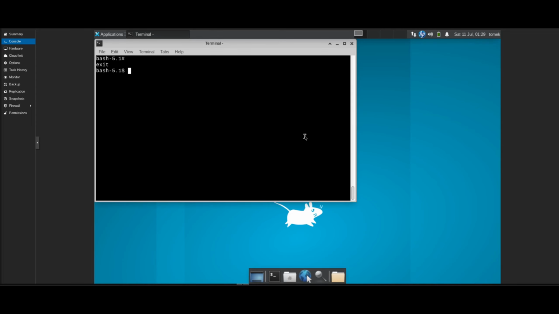Okay, right now let's come back to our normal user, so not root, and set up the VNC password. Here we can enter a view-only password, but we don't want to do it.